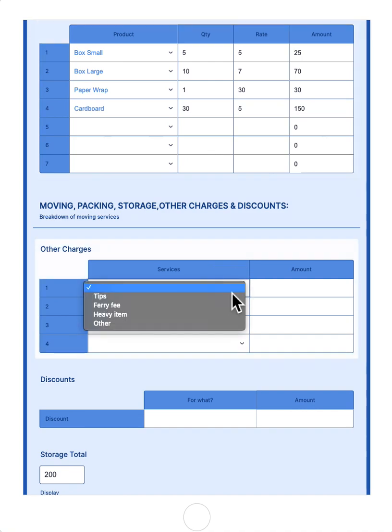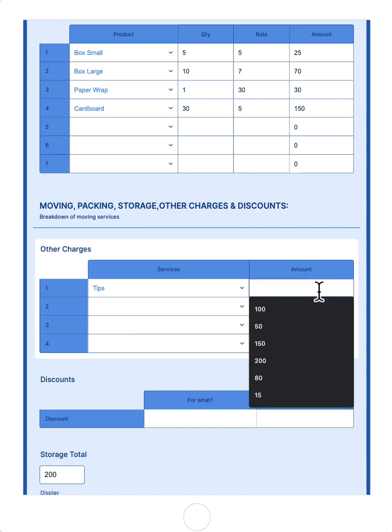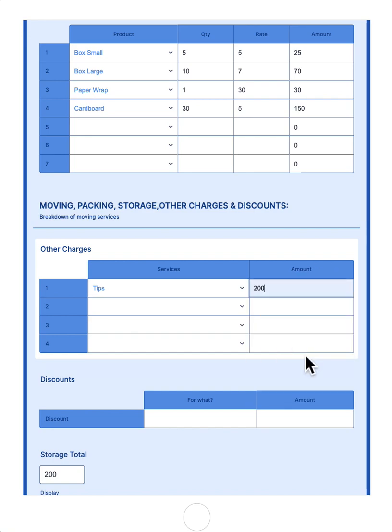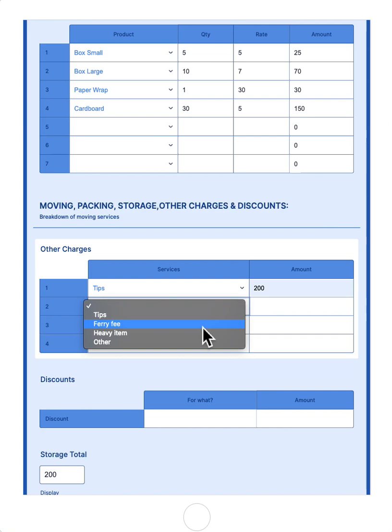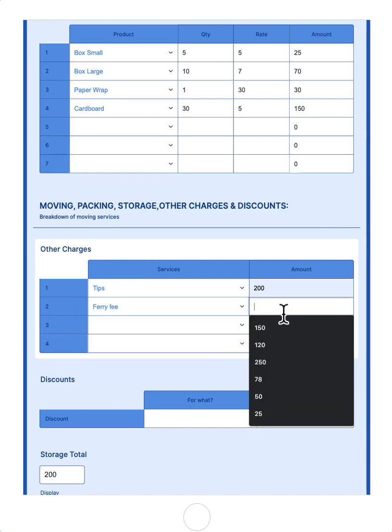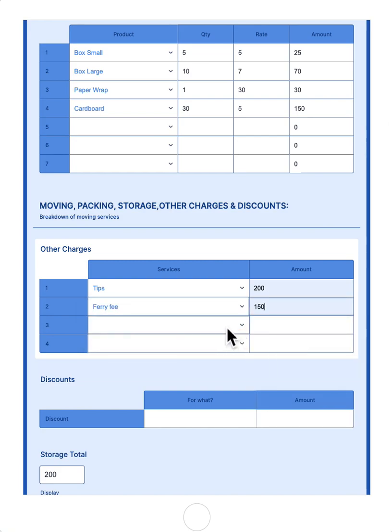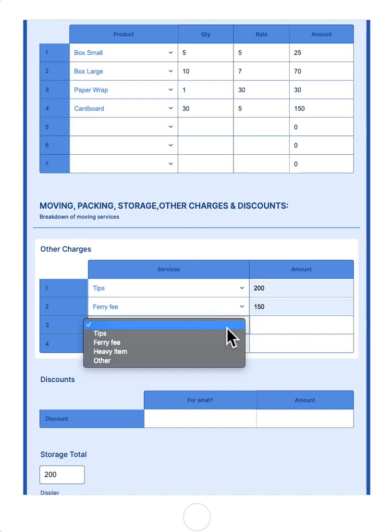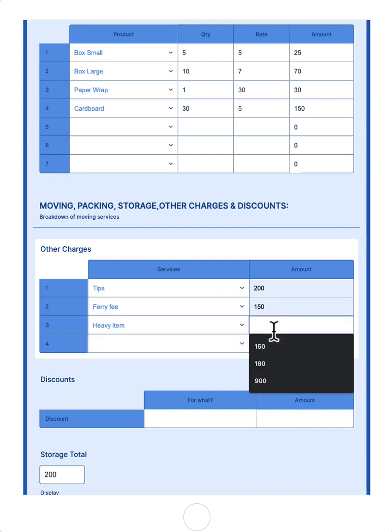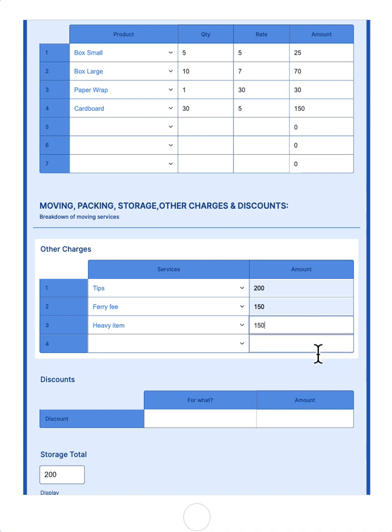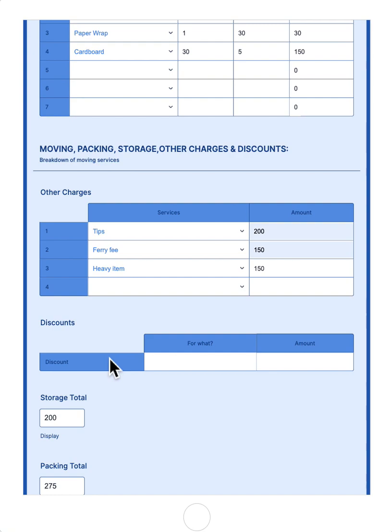Here you can put items such as tips; you can ask the client if they want to leave a tip. For example, let's just say $200 in tips. There was a ferry fee, just as an example, of $150. You went to the islands. And there was a heavy item, and that's been paid $150. Okay, just fill in those spots. Don't worry about the calculations again.